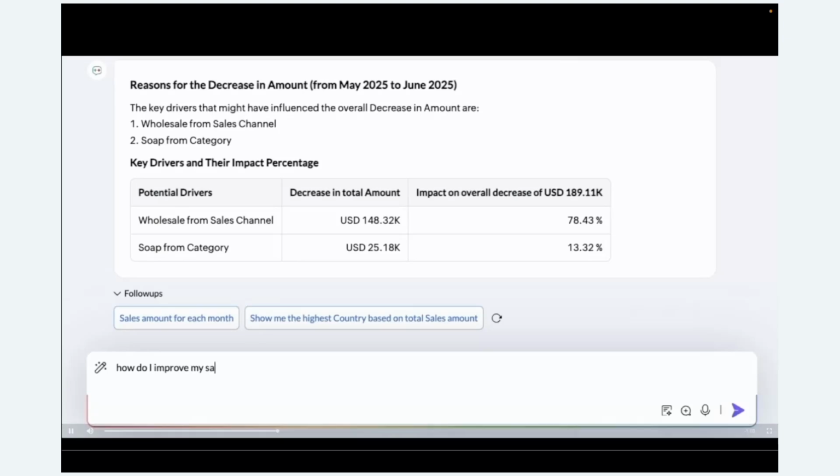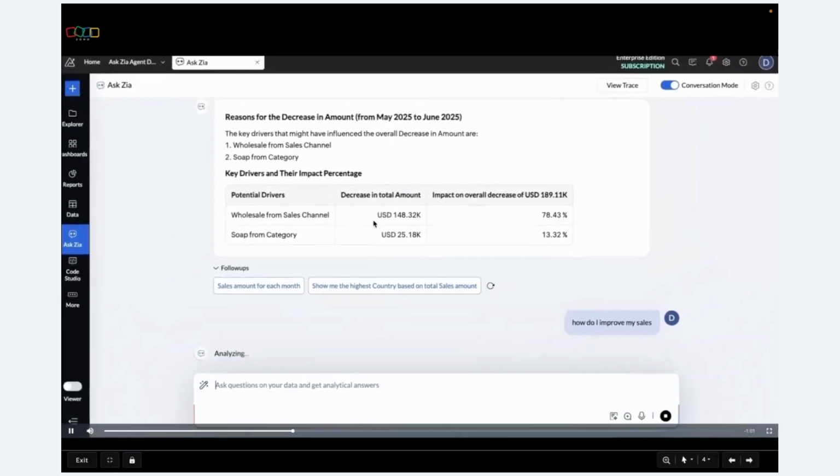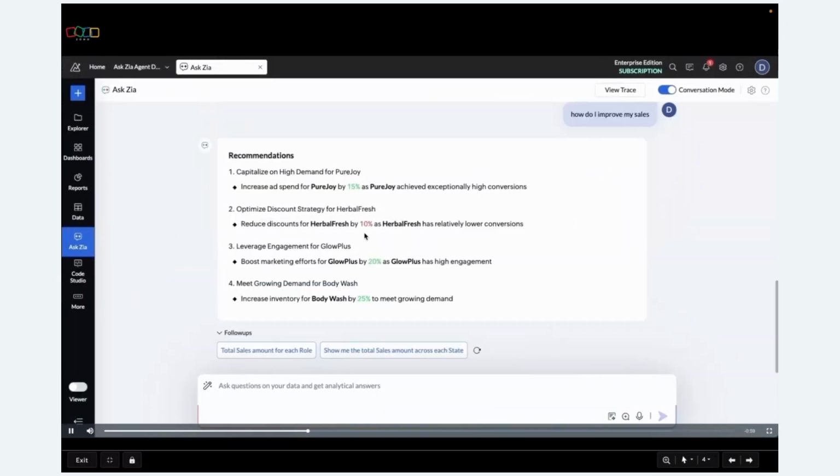I'm asking how do I improve my sales to Zia. Zia is giving the recommendations. So it's asking me to capitalize on the high demand for the product Pure Joy. So basically, Zia is recommending me to increase the ad expenditure for Pure Joy by 15%, followed by which it's asking me to reduce the discount for the product Herbal Fresh by 10% because it has lower conversions.